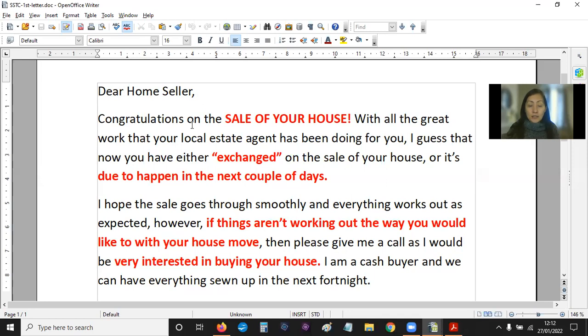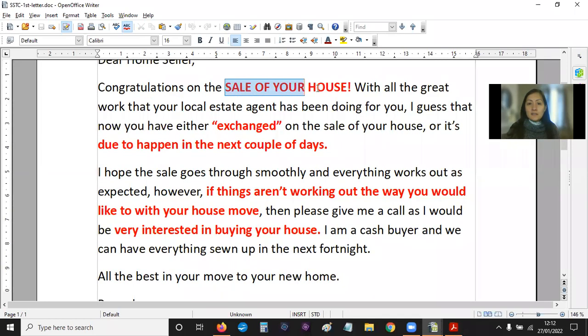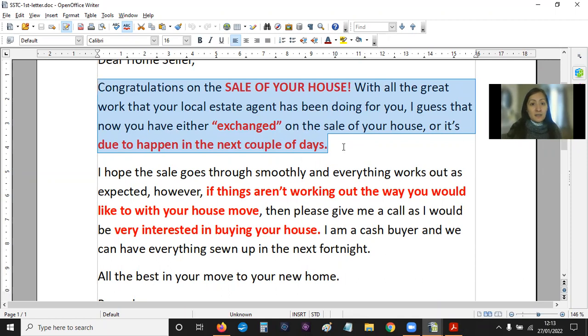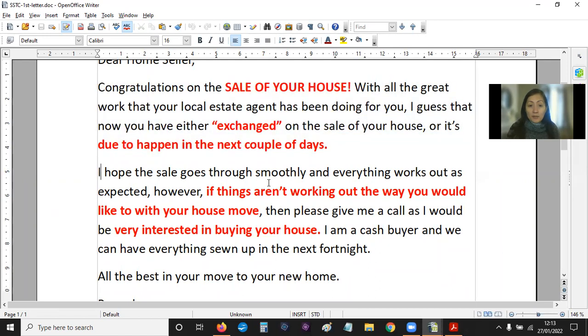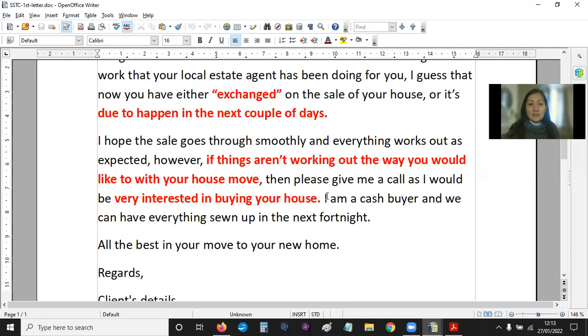Dear home seller, congratulations on the sale of your house. They've marked it sold, subject to contract. Okay, so they feel that, yay, problem solved, but actually it's subject to contract. Hindi pa nag-exchange, okay? With all the great work that your local estate agent has been doing for you, I guess that now you've either exchanged on the sale of your house or it's due to happen in the next couple of days. So this is all about acknowledging that, in fact, it has been sold, but it's subject to contract, okay? I hope the sale goes through smoothly and everything works out as expected.